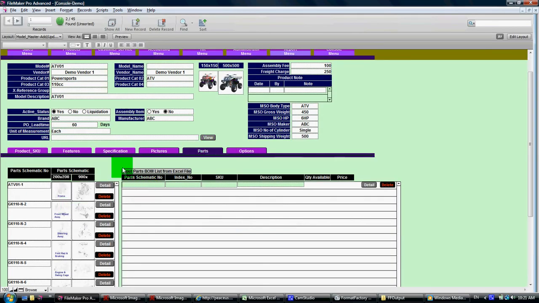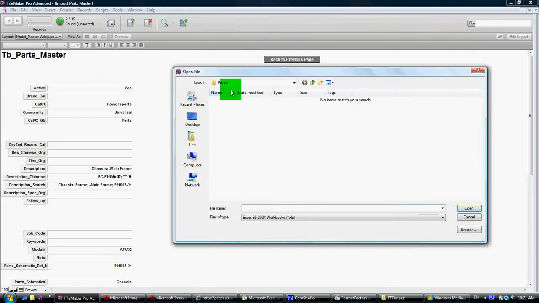All right, so let's do the input parts. You need to design the place to hold your parts. Pretty much I like to use Excel. All right, Excel. I have to create a template. Okay, cancel.